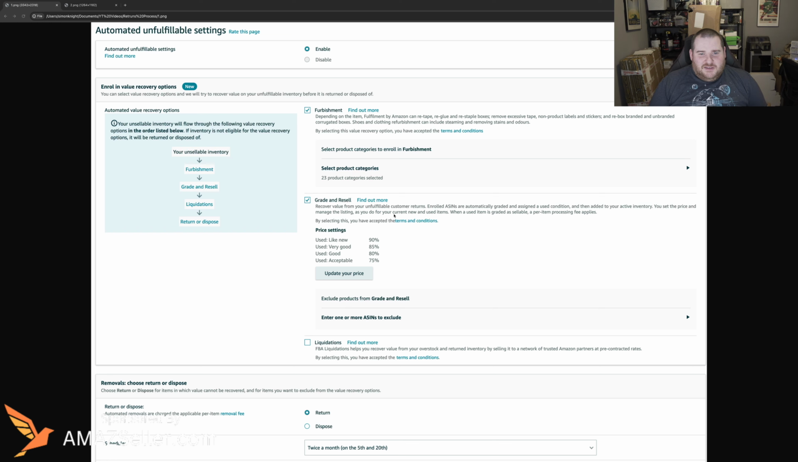What this does is, if an item comes back and a customer hasn't said that the item is faulty, then Amazon will grade and resell the item, providing it's not damaged and not faulty. If it's just opened and been used, they will grade and resell it. And you need to tick this and set up your settings for what kind of price you want.